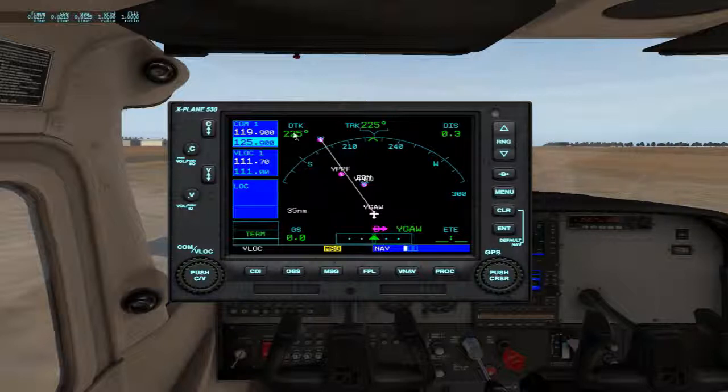So our direct track, as you can see here, is 225 degrees, and our heading will be 225 degrees because there is no wind. But I'm going to dial in some wind for us, and it's going to be a fairly stiff one so that you can see how much you need to make a correction for. So let me dial that in and I will come back.